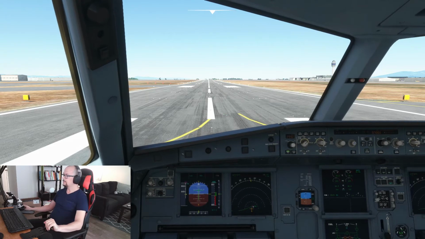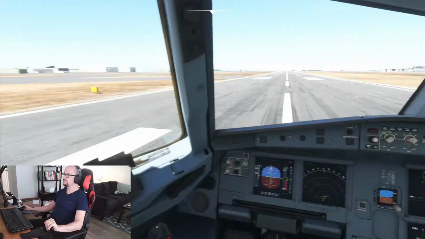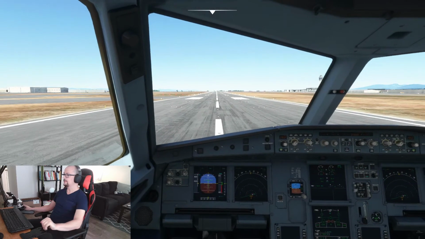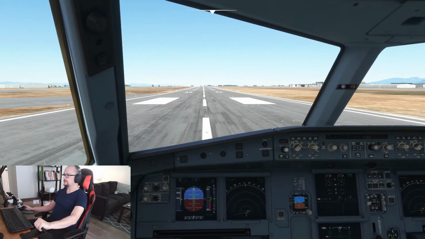So we'll put the engines up to halfway and just check the temperatures. I don't know if that's the thing, but then we'll fully open the throttle, and the aircraft is starting to barrel down the runway.